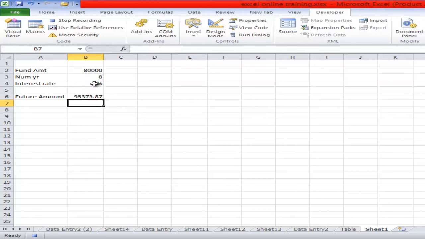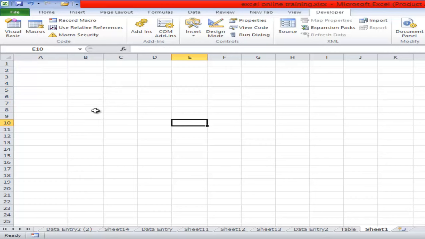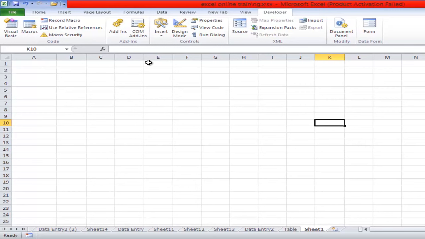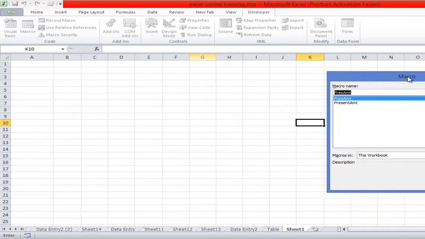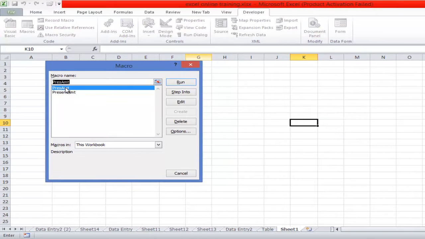Now we can see that. So we can now stop recording the macro. Now when we click stop recording macro, we can delete this. Now if I want to run the macro now, this is the active cell. I go to macro. When I go to macro, this is the particular macro I just created now. So I want to run this particular macro, I click on run.